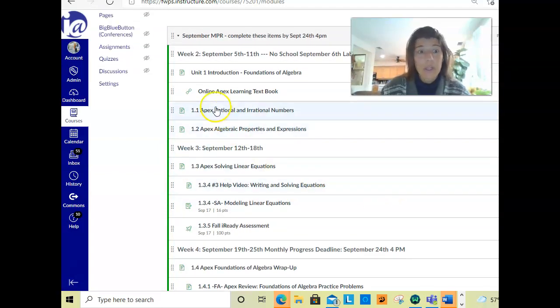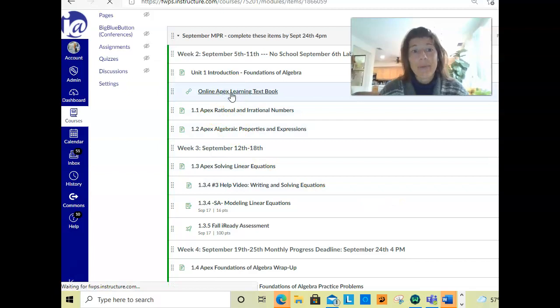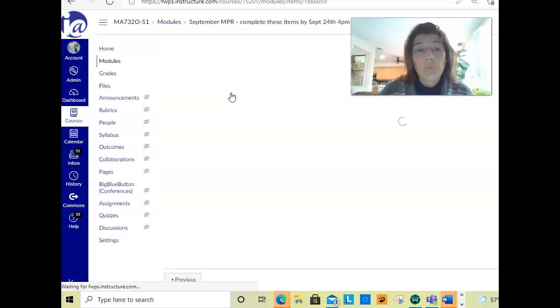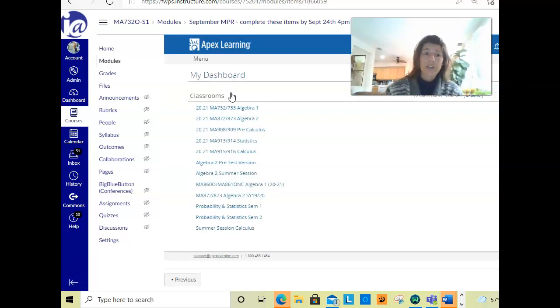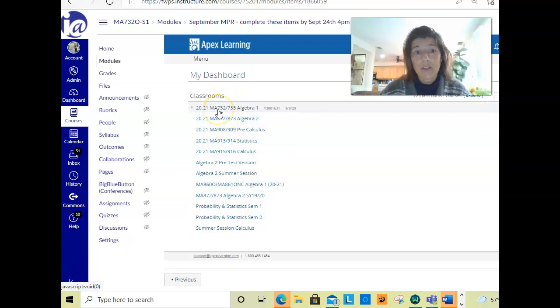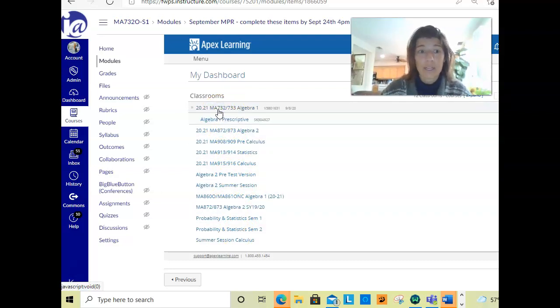Now, how to do it. So you're going to click on your online Apex Learning textbook. You will automatically be logged into your account. And you're going to see any enrollments you have in Apex. You want to click on your Algebra 1 to complete work in Algebra 1.